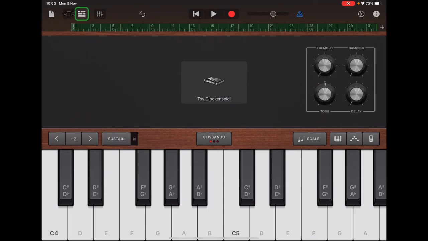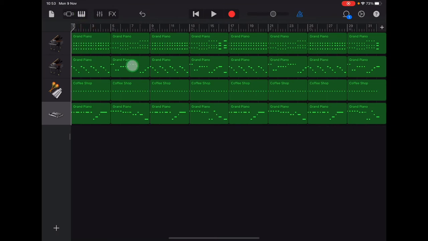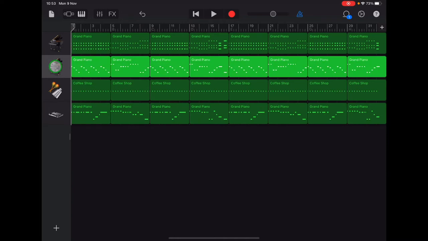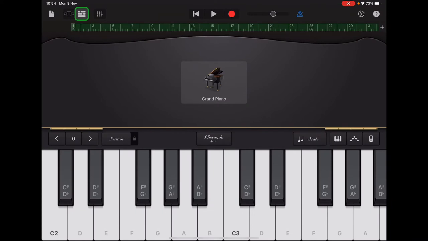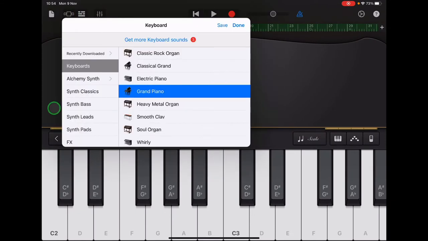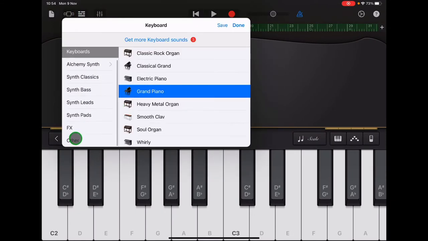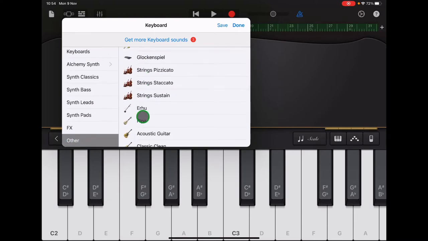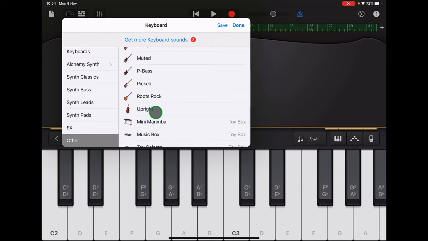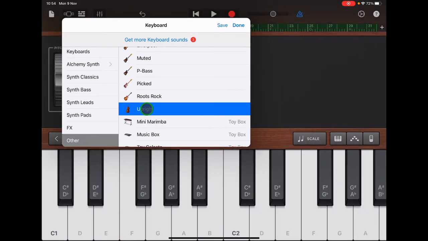We'll come back to the tracks view. And this time let's select our piano bass track, this one here. Come up to the keyboard in the top left. Tap the grand piano and find other down there at the bottom on the left. And this time we want to choose the upright bass. That's the double bass there, okay? And then we'll tap done.